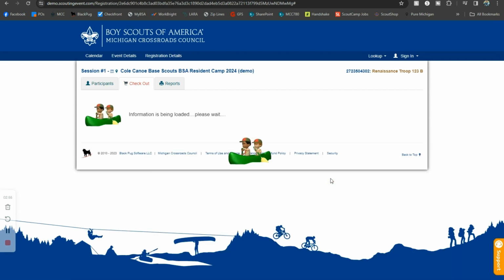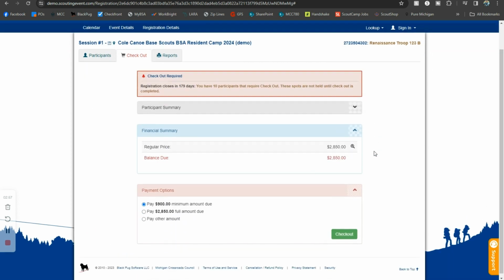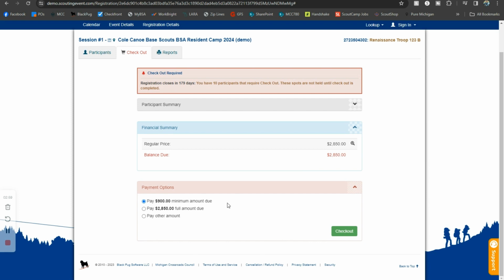On the next screen, the payment options will be shown at the bottom of the screen. You can pay the amount due at this time, pay the total fee at this time, or pay a specific per participant fee equal or in addition to the current balance due per the summer camp payment schedule. Once you have entered the amount you wish to pay, click the green checkout button to continue.